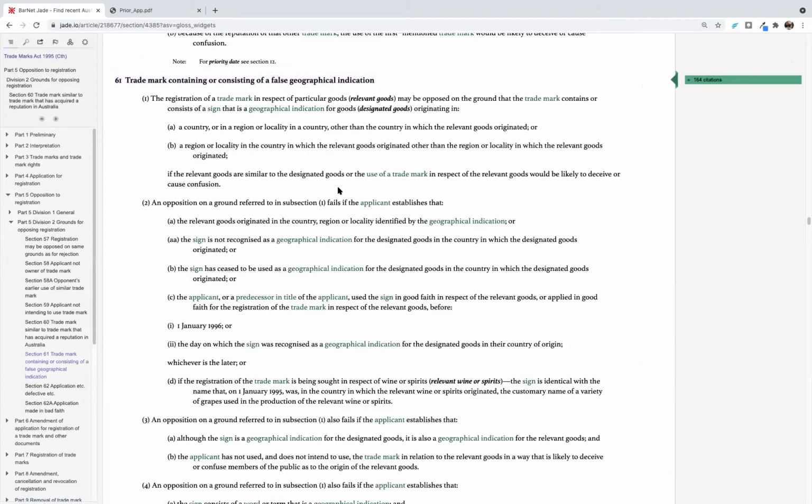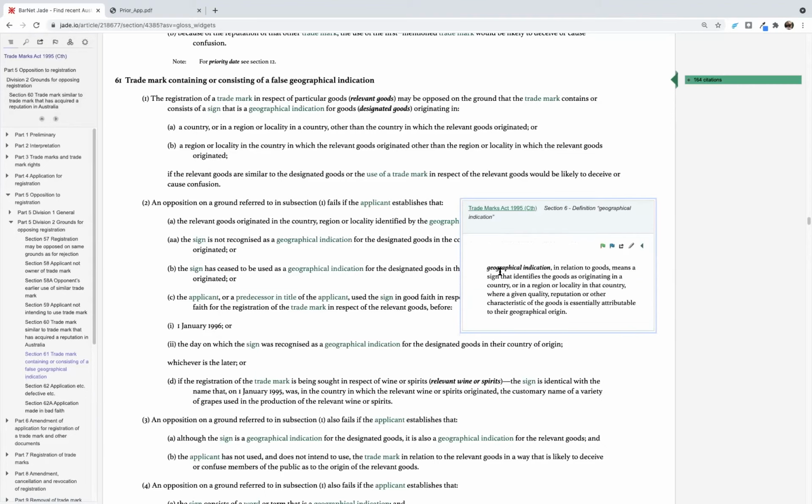And one of the more recent features we've introduced into Jade, in particular with the most popularly cited legislation, both at a Commonwealth level and in the states and territories, is we've hyperlinked the defined terms within the Act. So for example, you can see that geographical indication here is highlighted in green. If I click on that, I'll get a pop-up of the definition of geographical indication.